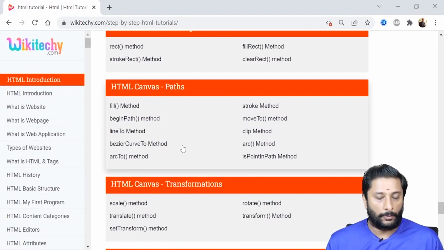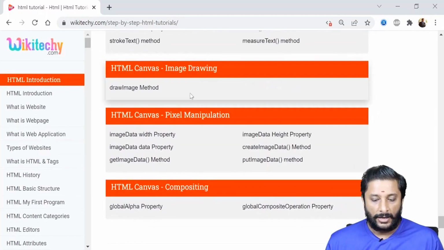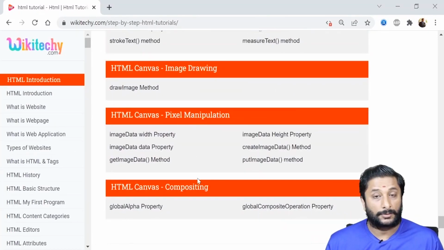So in my next video, I'm going to talk about the transformation, text, image drawing, pixel manipulation and compositing.